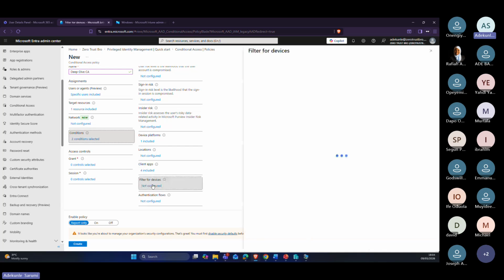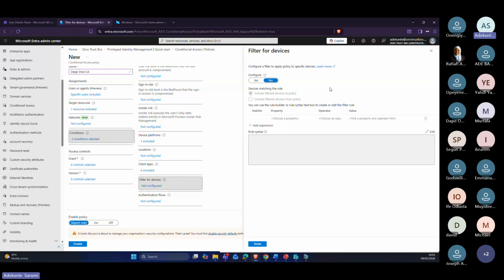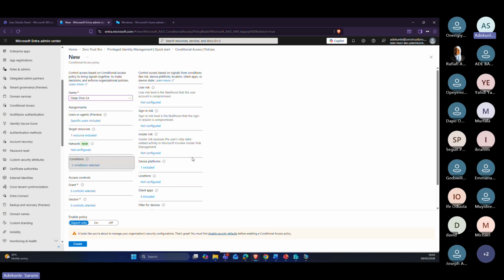We can filter for devices. Maybe you want to filter, you say, okay, out of all his devices that are enrolled, there's one that I think, whether it's compliant or not, maybe the one that's fully corporate owned, or maybe a kiosk device or something. You can actually filter that out. Or we don't have a filter set up yet, so let that go.